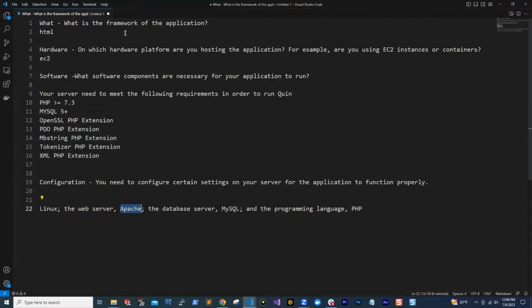Once you know the framework, then you can drill it down to, from this framework, what type of server do I want to use? Once you pick your server, whether it's EC2 or a Docker container, then you say, for whatever framework it is, you can Google it. What are the software requirements that my server needs to meet? The answers will be online.